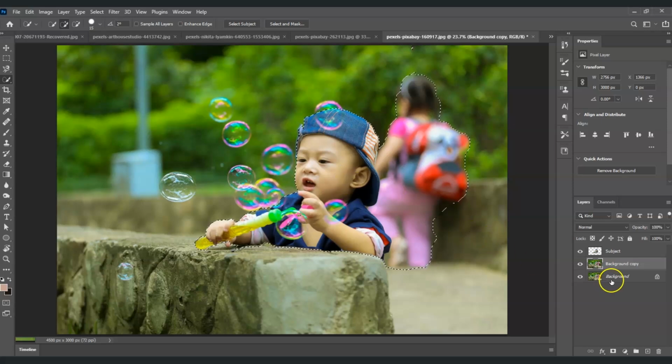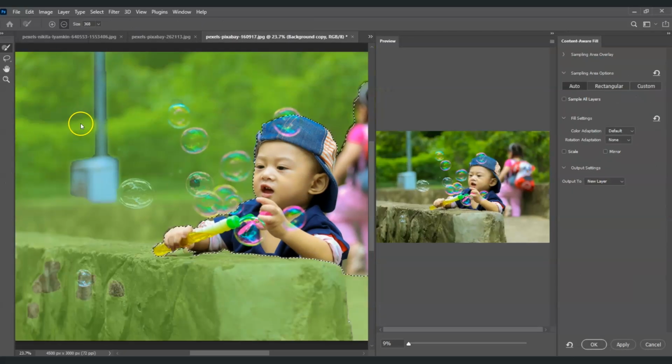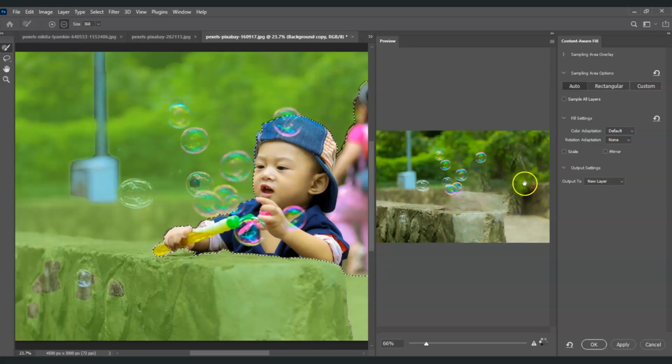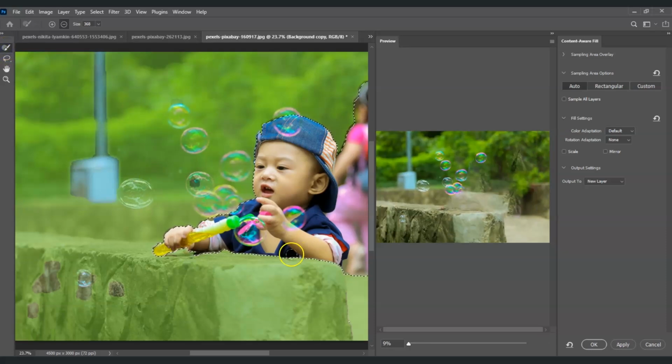Okay, and then after this, we're going to make use of a content-aware fill here. So to do that, I am going to the menu bar once again, select Edit. Under Edit, choose Content Aware Fill. And this will appear. And in this part is the preview for the outcome of removing those subjects. Okay. And also, I'm going to the toolbar over here. Just click on this one. This is the sampling brush tool. Okay, so we're going to paint on the areas that we don't want to be copied.